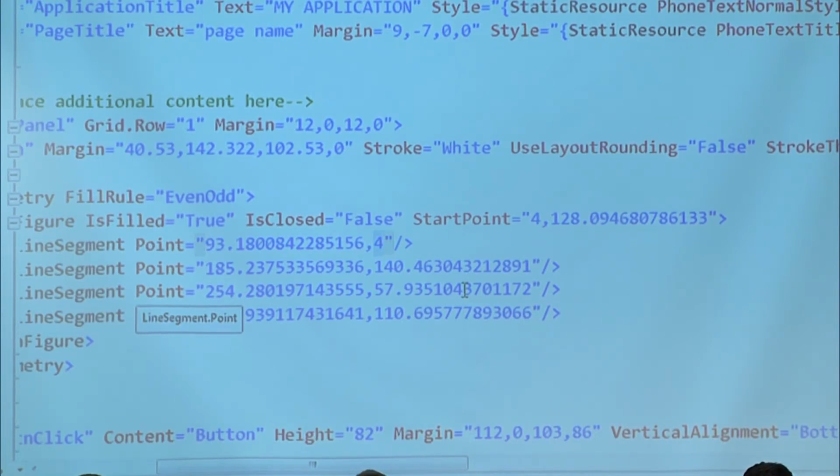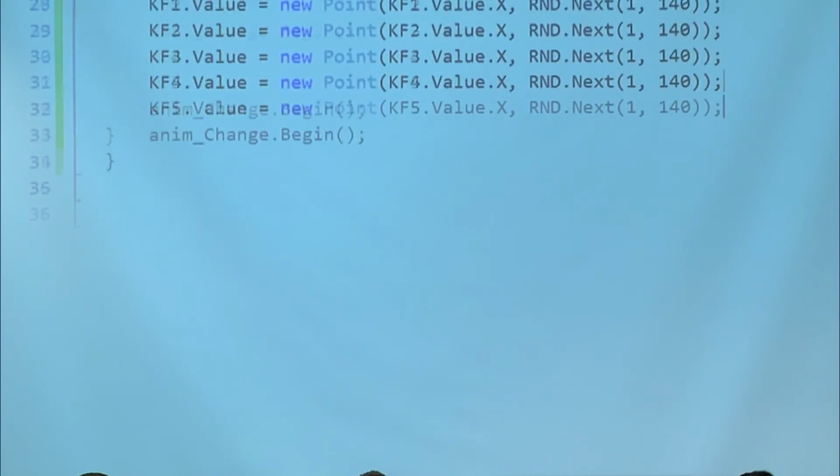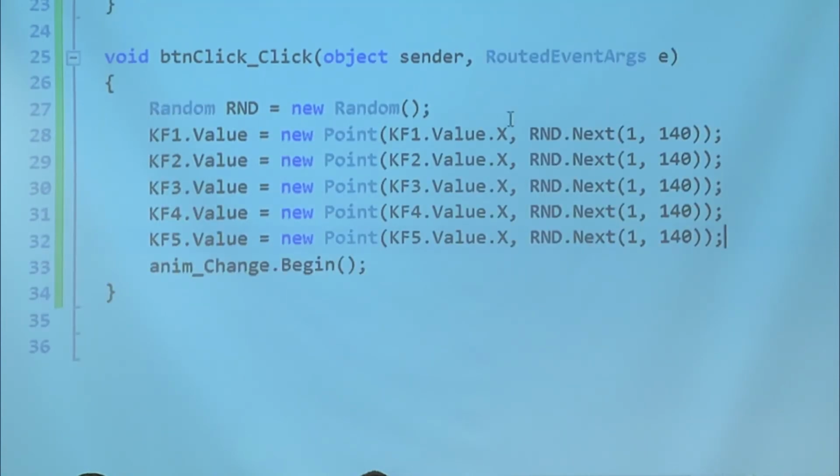So I can go from 0 to 140. It looks like the third point was the lowest point. So 140 should just work in here. And 1, 3, 4, 5. Let's copy this over. Here we go. Oops. Okay.